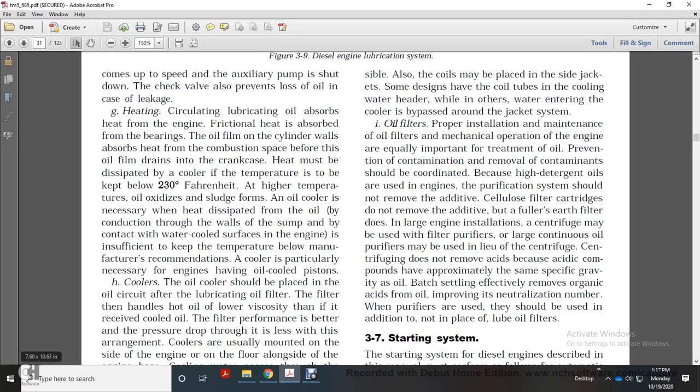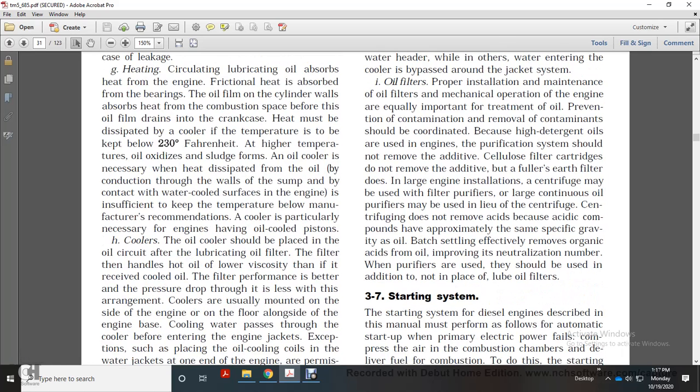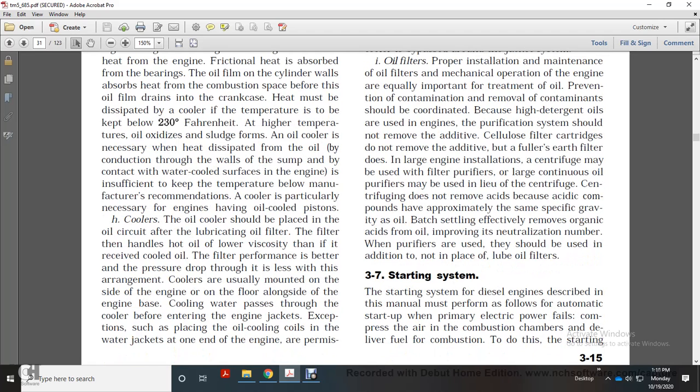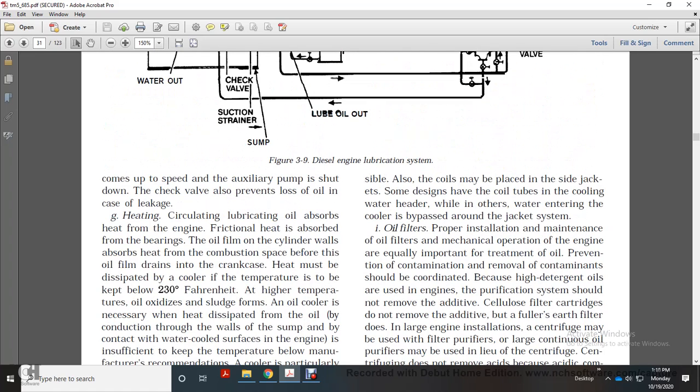Oil coolers should be placed in the oil circuit after the lubricating oil filter, which handles the oil at lower viscosity, with less pressure drop. The cooler is usually mounted on the side of the engine, alongside the engine bay. The cooling water passes through the cooler before entering the engine jacket. Exceptions, such as placing oil cooling coils in the water jacket at one end of the engine, are permissible. The coils must be placed inside the jacket, with some designs using cooling tubes and a cooling water head, while in others the water entering the cooler is passed around the jacket system.